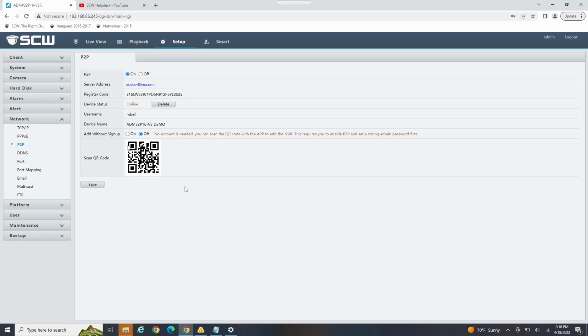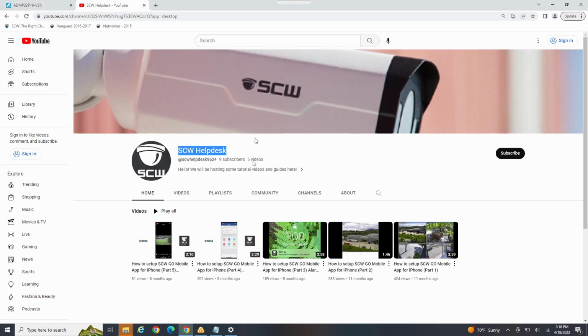Our QR code is going to be scanned from the mobile app. That's going to allow us to add our NVR to our mobile device. We've also got a helpful YouTube series over here called SCW Help Desk that will cover all of those steps in getting your NVR registered and online, as well as notifications and sharing the system to other users.